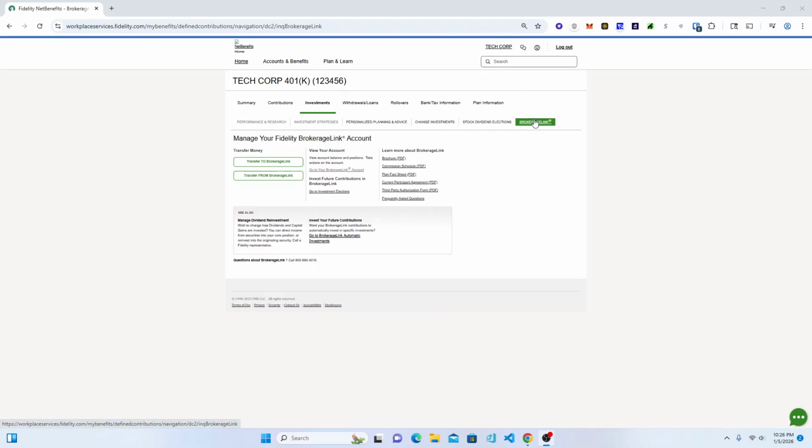Once you click BrokerageLink, you will see an open account button. It's going to ask you to agree to a bunch of terms. Essentially, it opens a separate sub account linked to your main 401k.